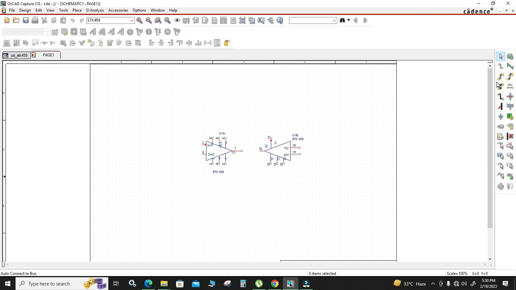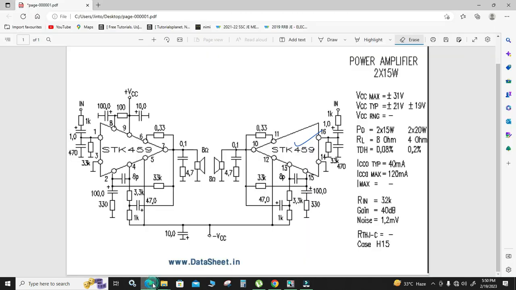Okay, yesterday, the last class, we completed the main part of our component. It is an STK459 IC, the audio IC. We completed the footprints like this. So the main part is completed. Then we need to connect all these. Here look, this IC is completed, so we need to connect all the pins with circuitry elements.